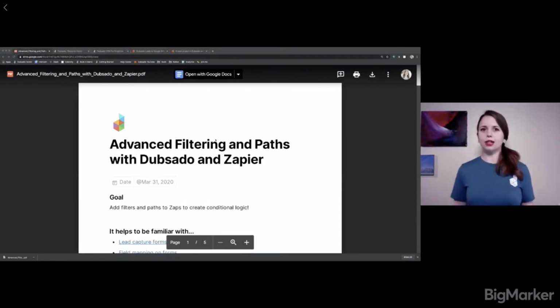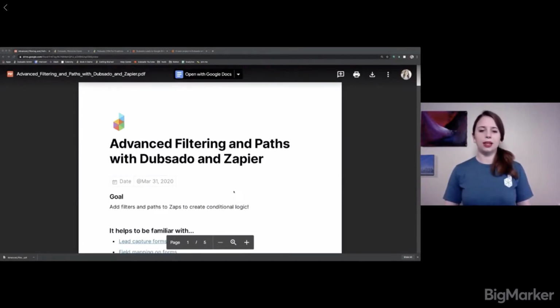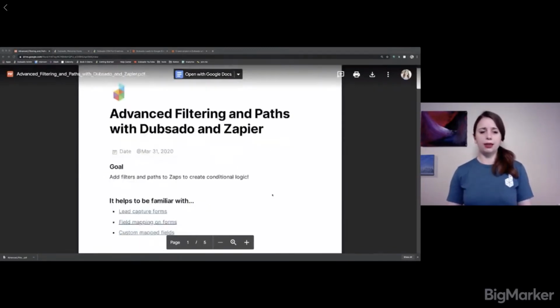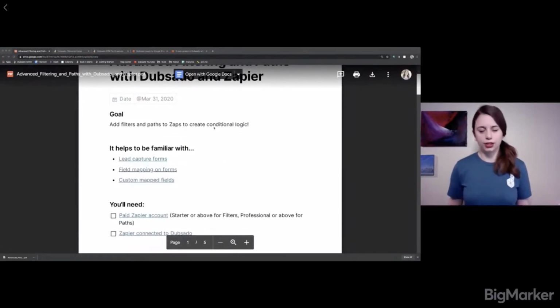We started to touch on filters at the end, but today we're diving in on these more advanced techniques of using filtering and paths to create conditional logic. So that's what these tools are for. Instead of one linear Zap that just fires every time the trigger is met, we're introducing things that help us let Zapier know when we want the Zap to run and when we don't, or if we want it to do something different based on the data it receives from the trigger app or another app, if you're really building these out with a lot of steps.